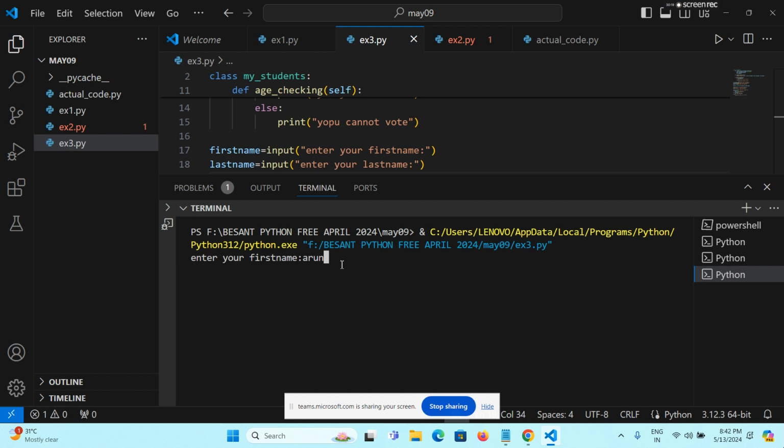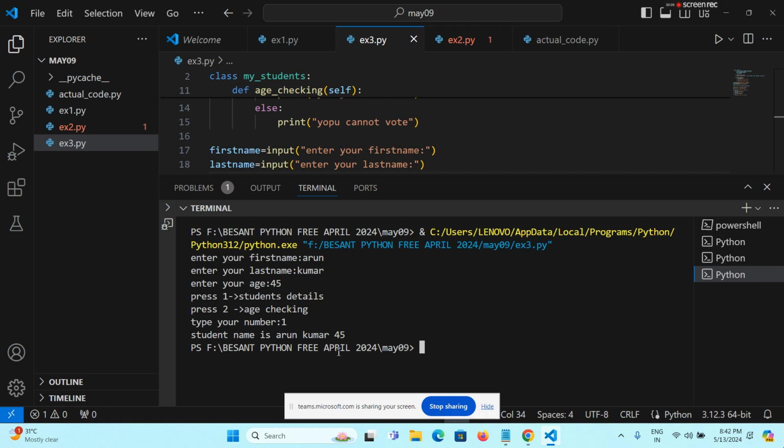Enter your first name Arun, last name Kumar, age 45. Press 1 for student details or press 2 for age checking. Type your number. Student details, one, student name is Arun Kumar 45.